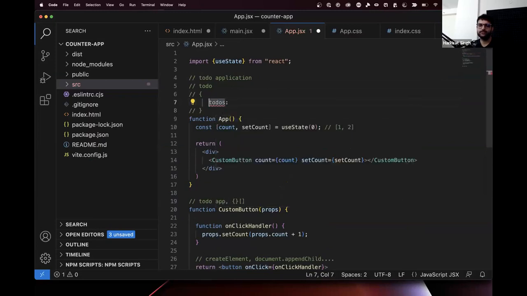To-dos, which will be an array. Title, to-do 1. Description, first to-do. And then maybe completed, false or true, and then so on and so forth. This would be the state of your application.